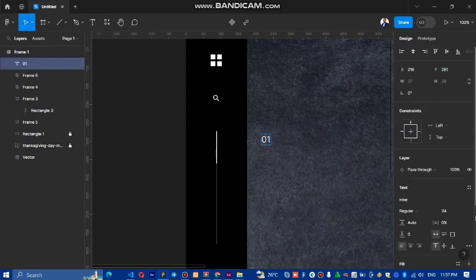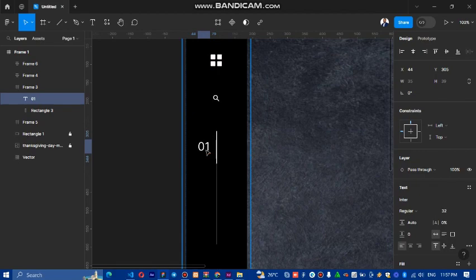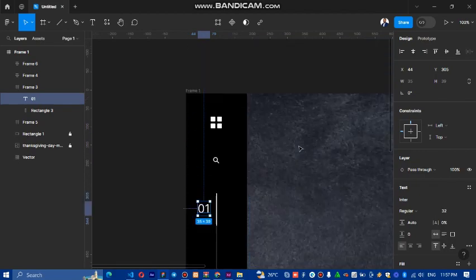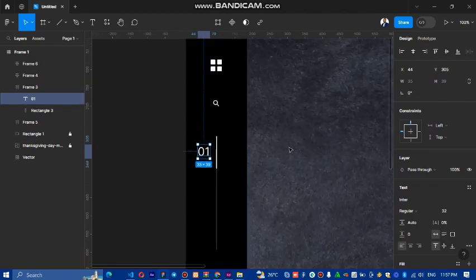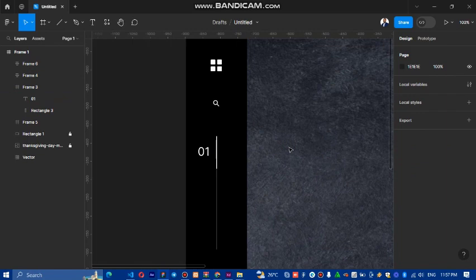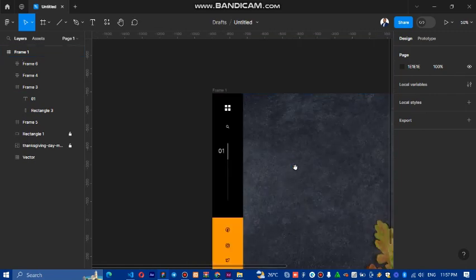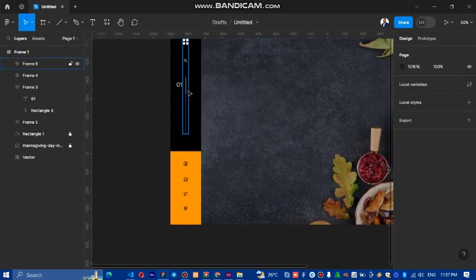01. It can take 32 pixel like this. Yep, so we can just bring our 01 to this point like this. Yep, so I think we are done with this guy. Let's see what we have.